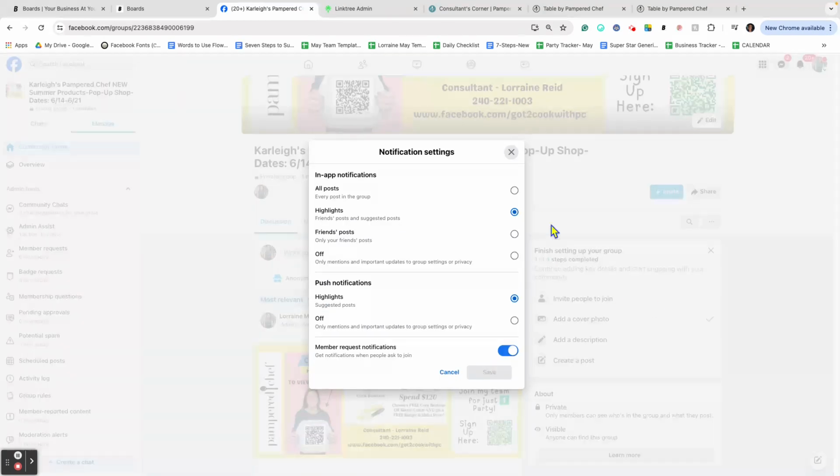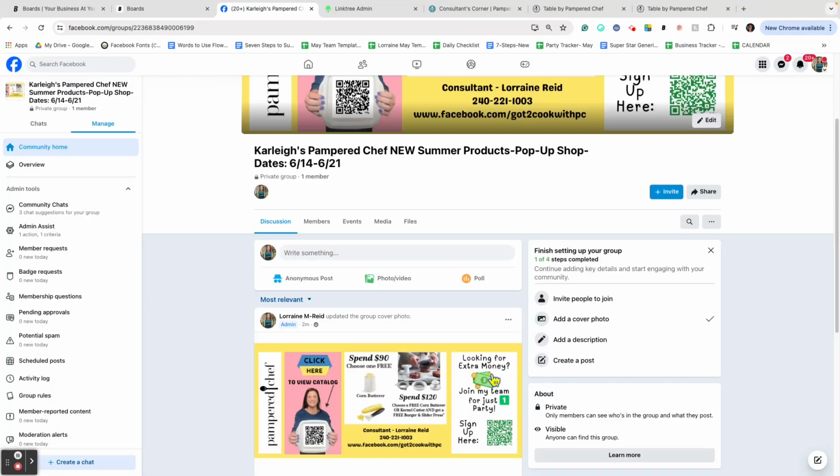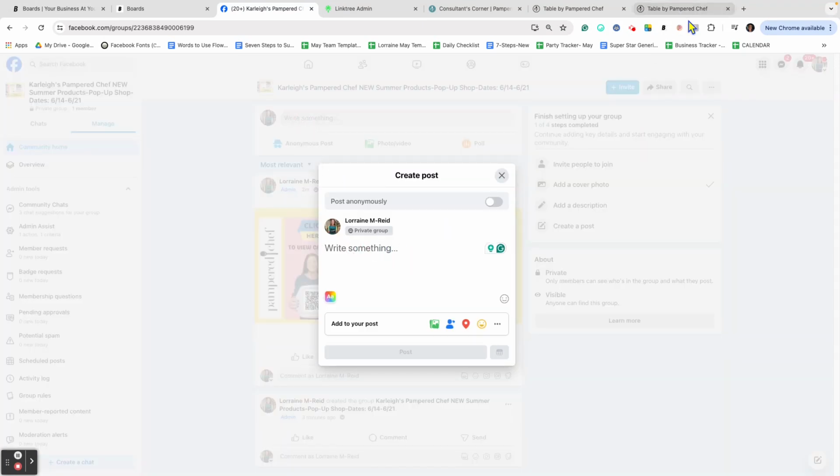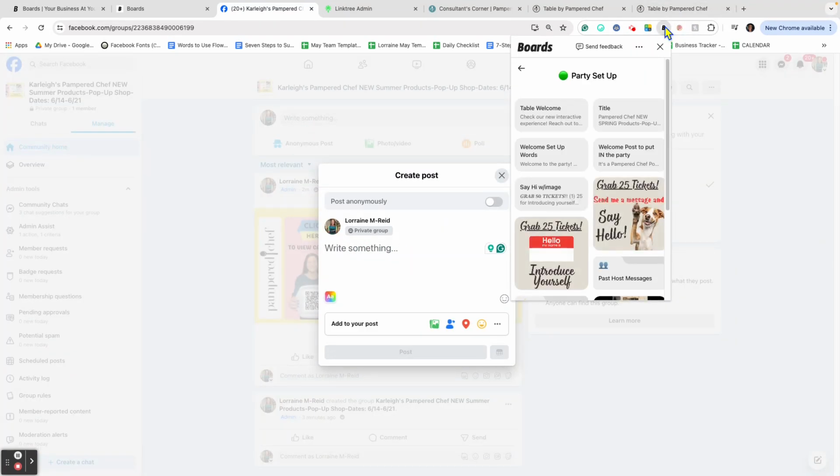I want to manage notifications because anytime people say anything in the party, I want to make sure that I'm getting a notification. Notifications are going to come up here with this bell. All right, next thing I'm going to do is click on write something, and I'm going to click on boards again. So I'm going to click on boards, and now I'm ready to set this party up.